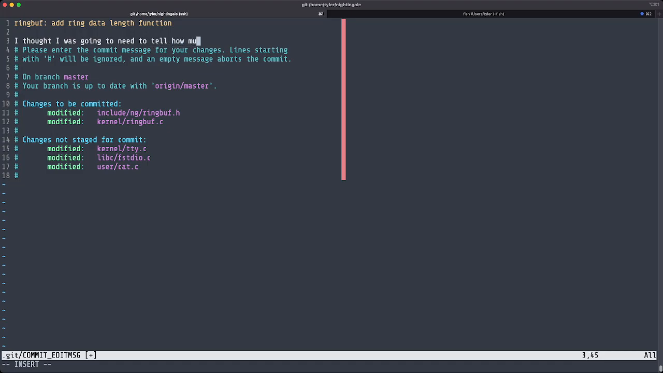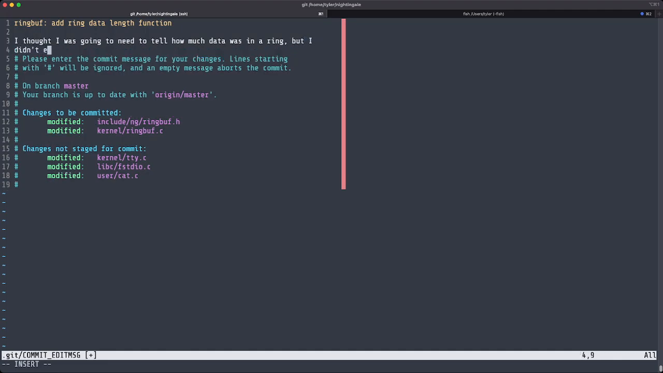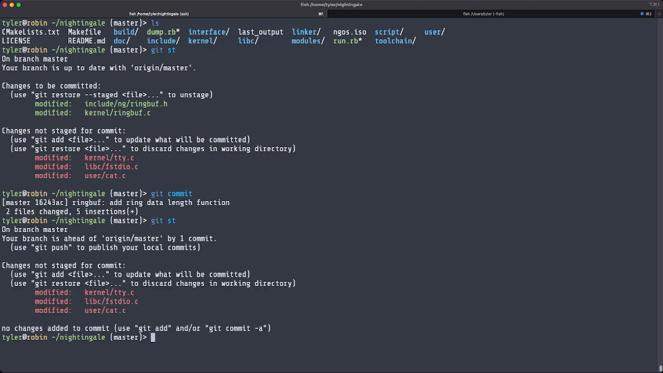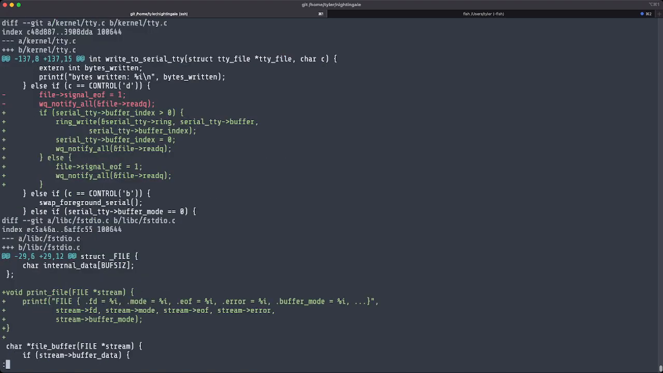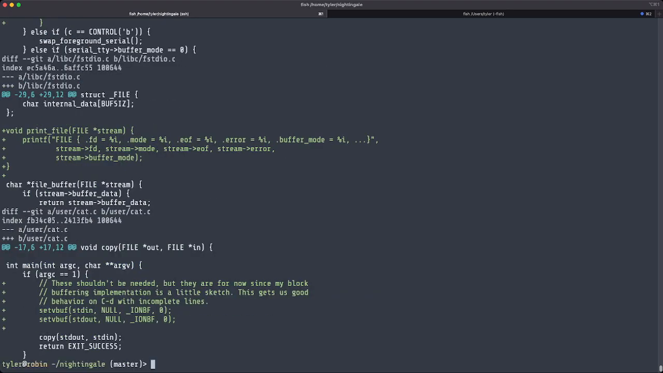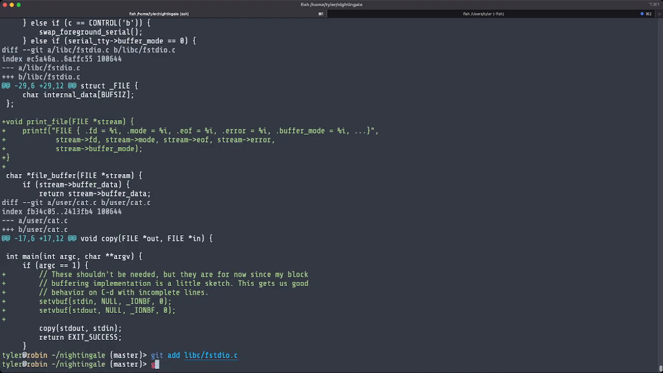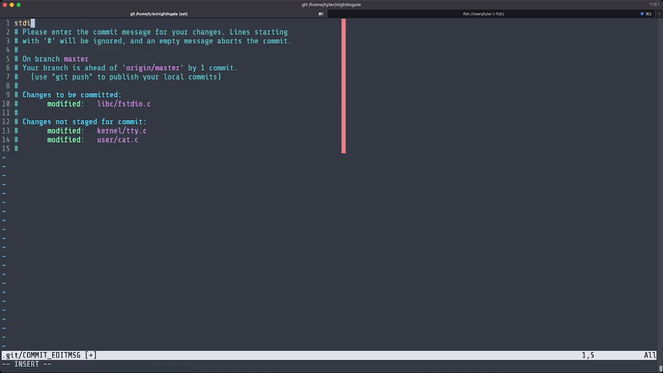I could tell how much data was in a ring, but I didn't, and I needn't. It's useful anyway. What's next? Helpful helper to print a file.